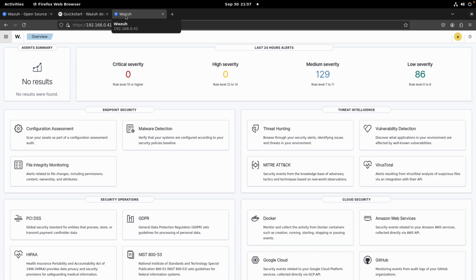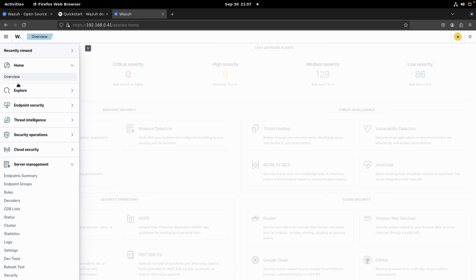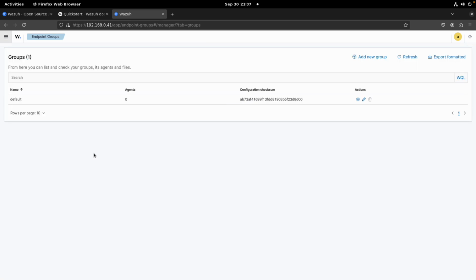There are other reasons why you would group different agents, different devices, but I guess it depends on how you interpret the documentation. So what we are going to do first is create our groups. We are going to the menu option here on the top left of your screen, and then if you go to Server management, you have Endpoint groups. As you can see, there is one group already created for you, which is the default group, but I'm going to create or add a new group.